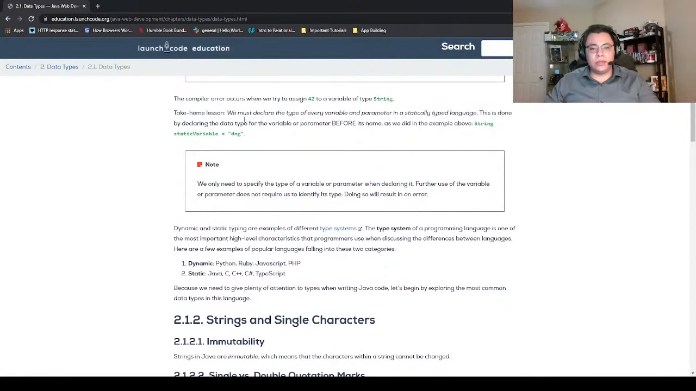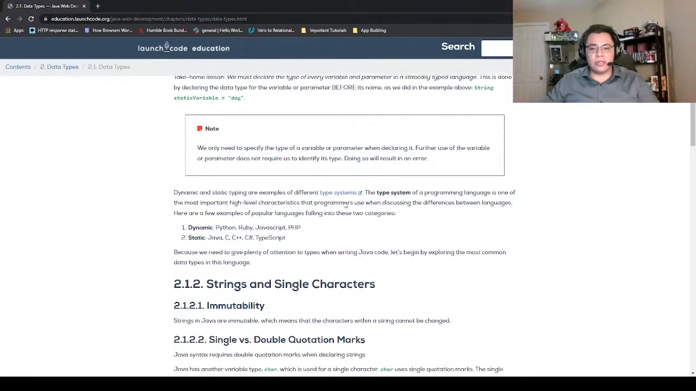So we must declare the type of every variable and parameter in a statically typed language. This is done by declaring the data type for the variable or parameter before its name. So, like we did above, String staticVariable equals dog. We only need to specify the type of variable or parameter when declaring it. Further use of the variable does not require us to identify its type.